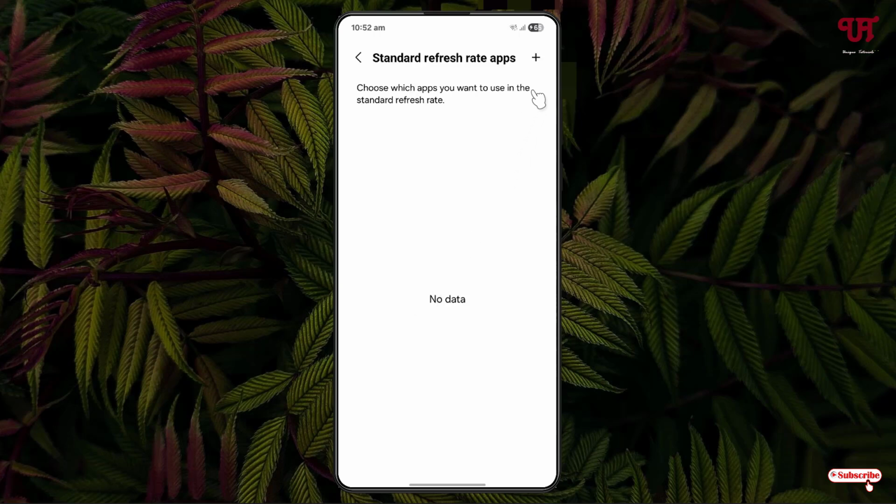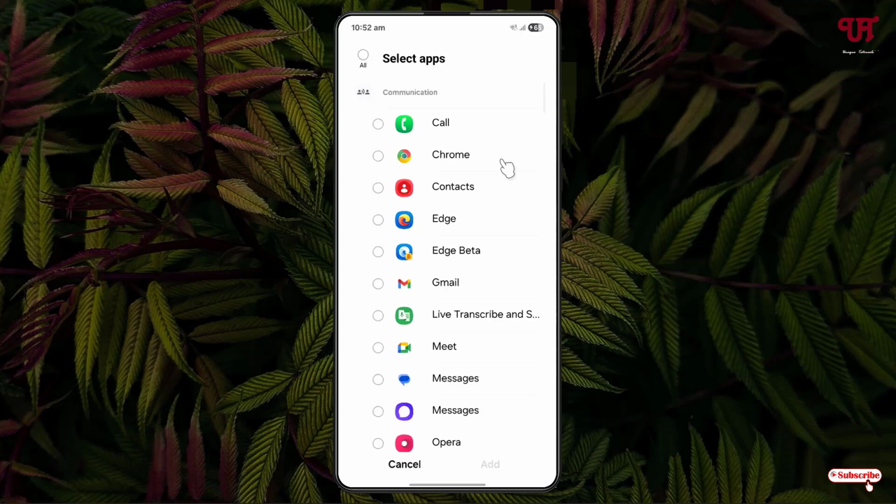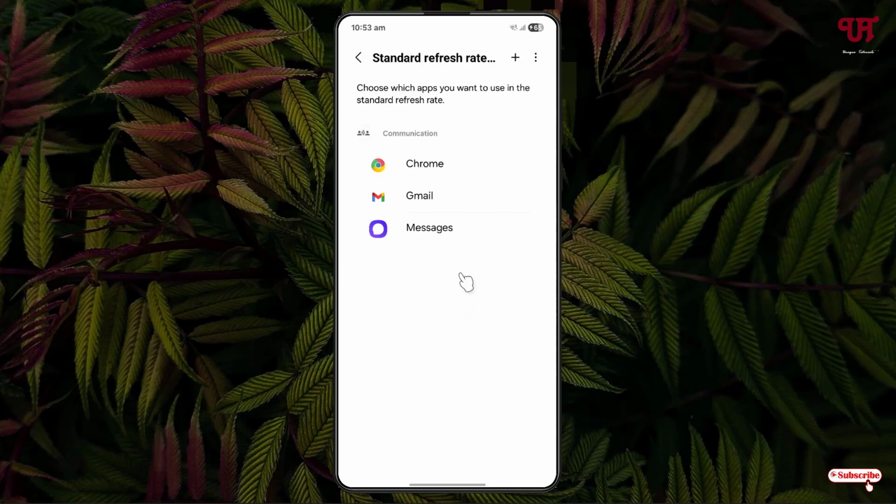So on the top you can see one plus icon. Just click on it and it will show you all the installed applications present on your respective Samsung smartphone. So you can select the respective application where you want to set only 60Hz, say just Chrome. These are some examples, and click on add. So I've added some applications here.